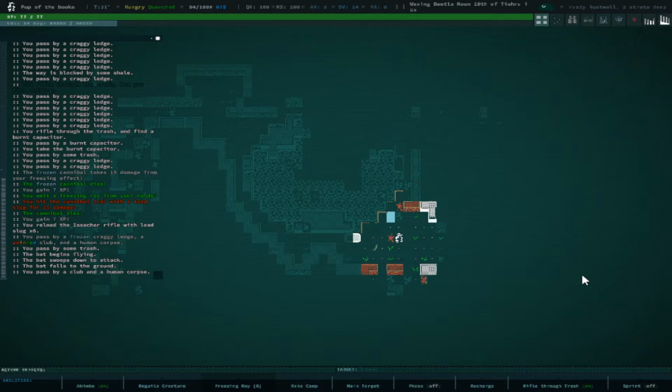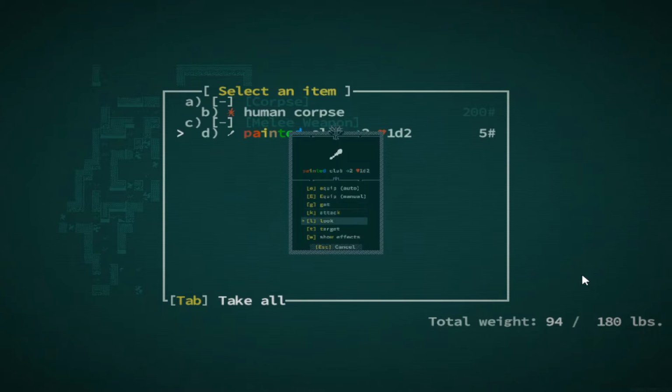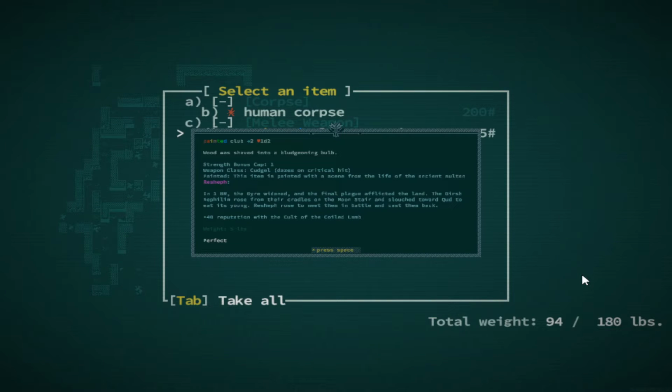Cracked ledge, painted club, and a human corpse. Gets. Human corpse. Let's see what he got here.